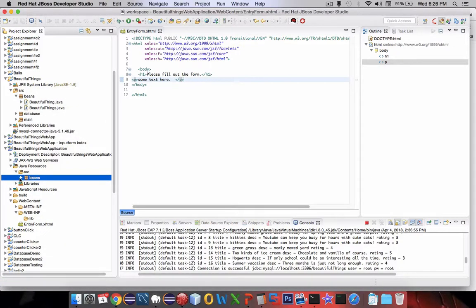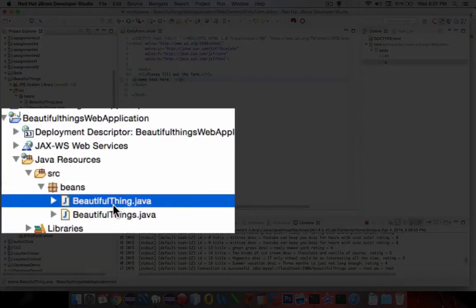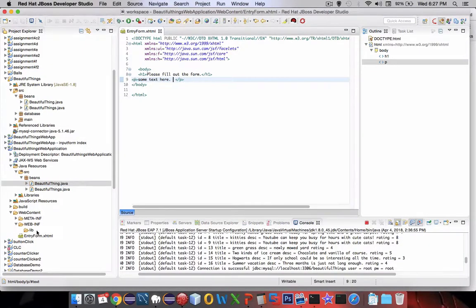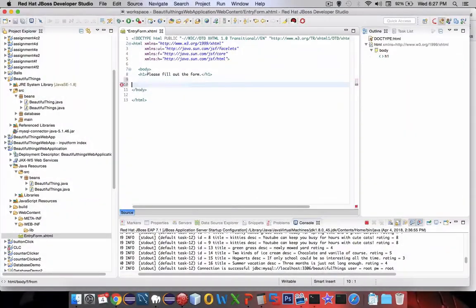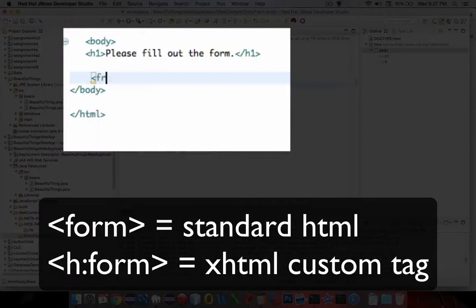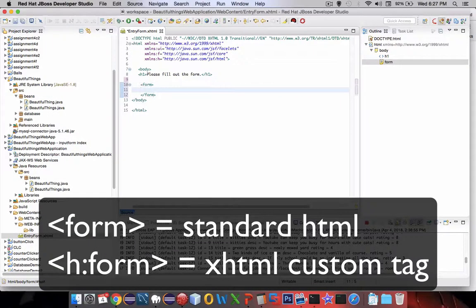Okay, so now my project has a beautiful thing in it. We'll talk about the database in a minute, but for right now, let's take a look at what this beautiful thing can do. So let's go back into the entry form. If I were just doing generic HTML, I would type in open bracket and form, and then a close bracket. That would work, but in our case, we're going to have a little bit smarter type of HTML.